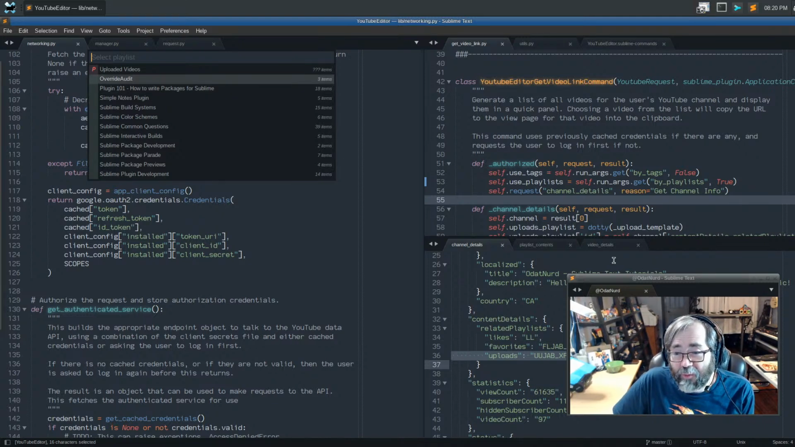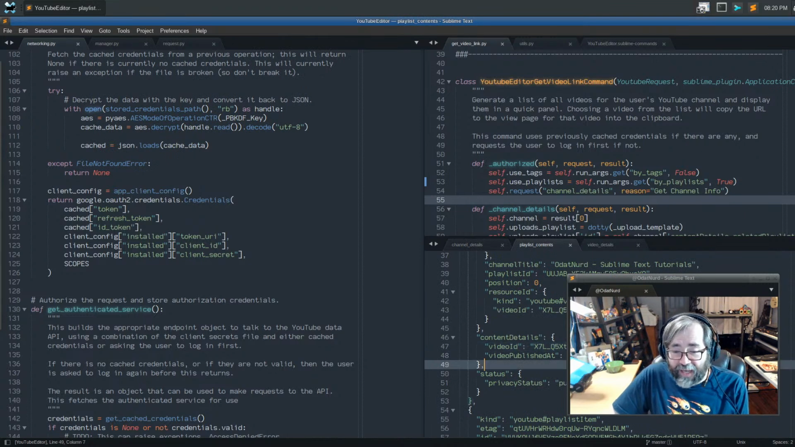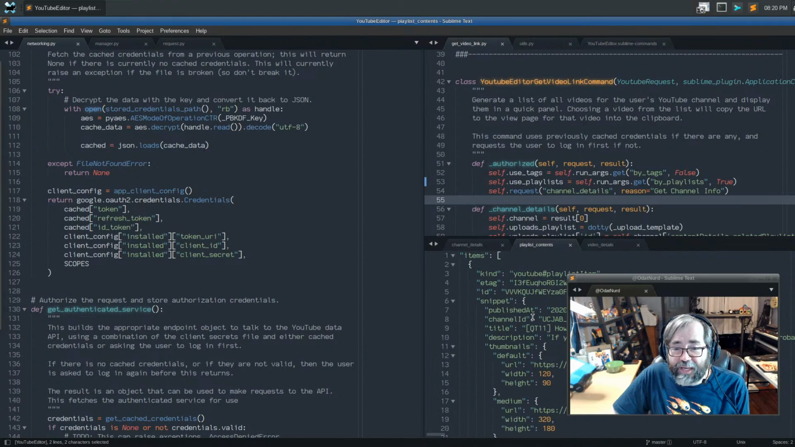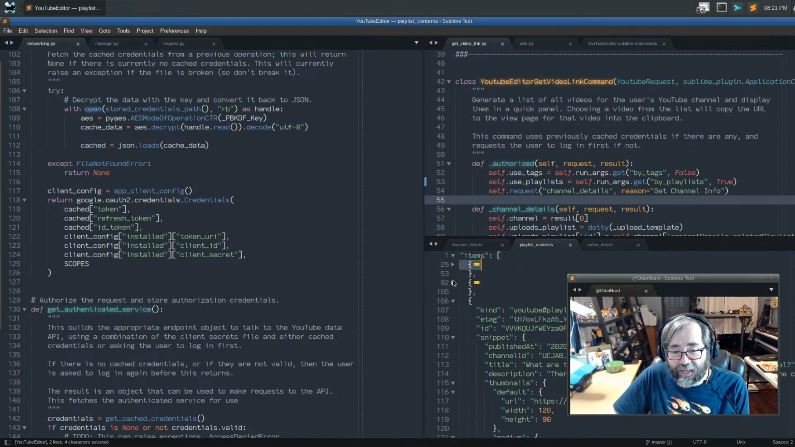I don't think we have any. I don't have an example of the request, but it's a very small request, and there's information in there that says there's 13 things in here. Then you have to make a request for playlist contents, which gives you information like this for each video in the list. And there would be many such things in here, like so.